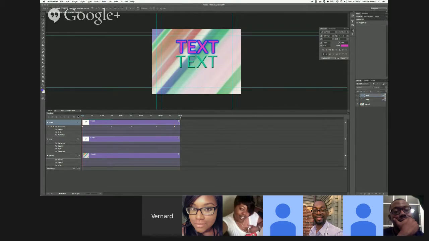We're just dealing with movement. It'll move here, there, here, and there, and there. And I have it on loop, so it's just going to keep going around and around and around. So that's what the text is doing.